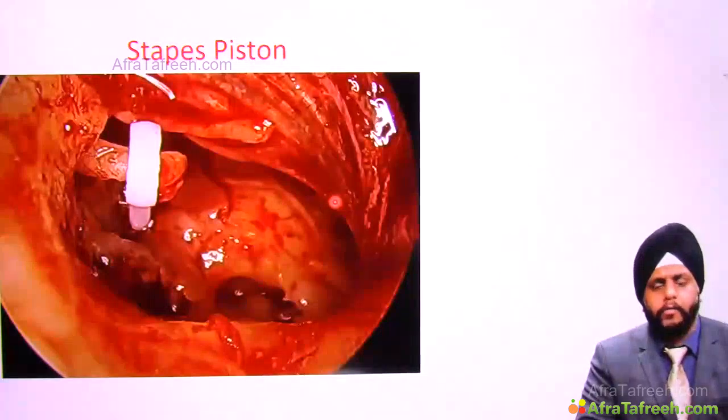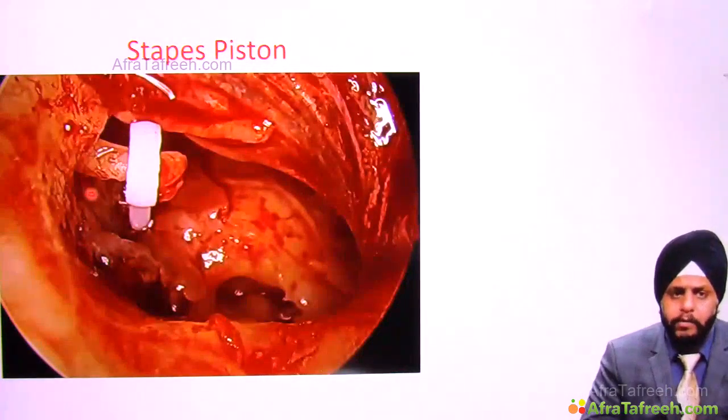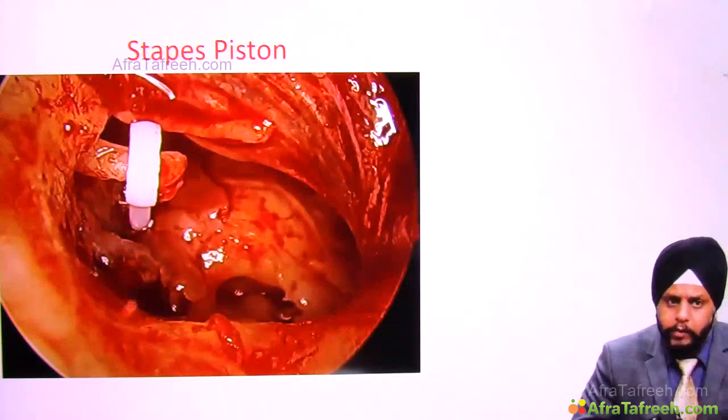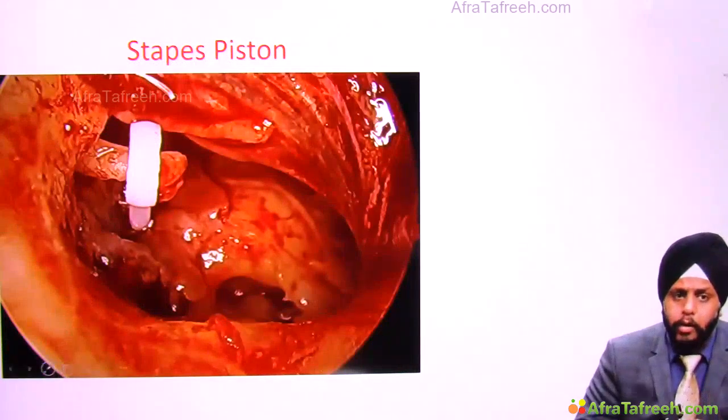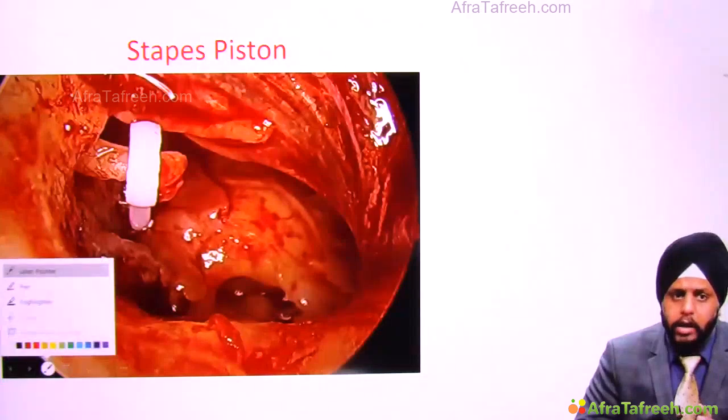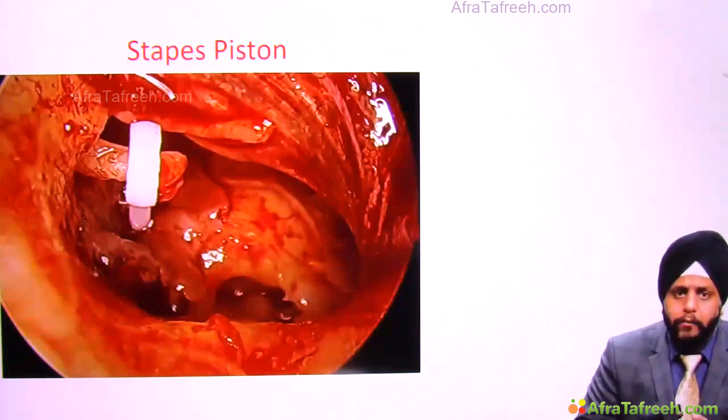All right. Okay, now you can see in this photograph, this is a stapes piston. This is another type of stapes piston. This is the most commonly used stapes piston in India. Okay, this is a Teflon piston.